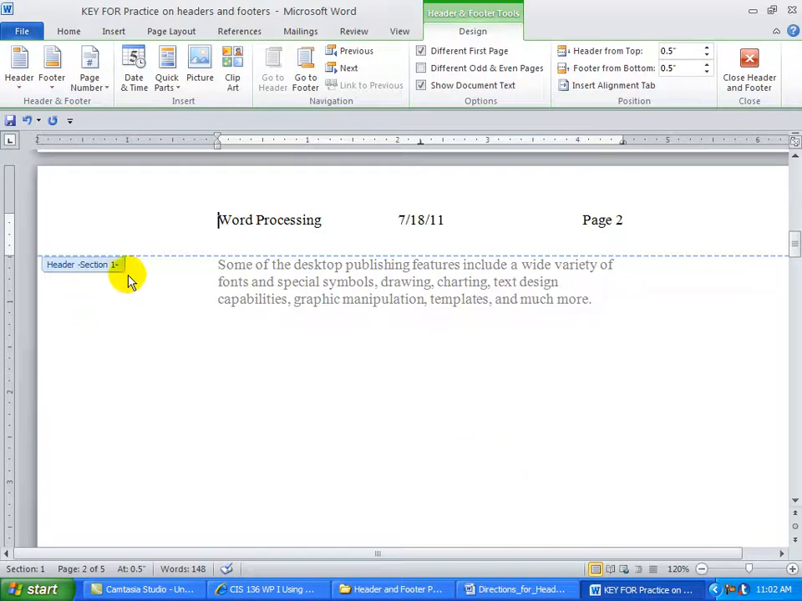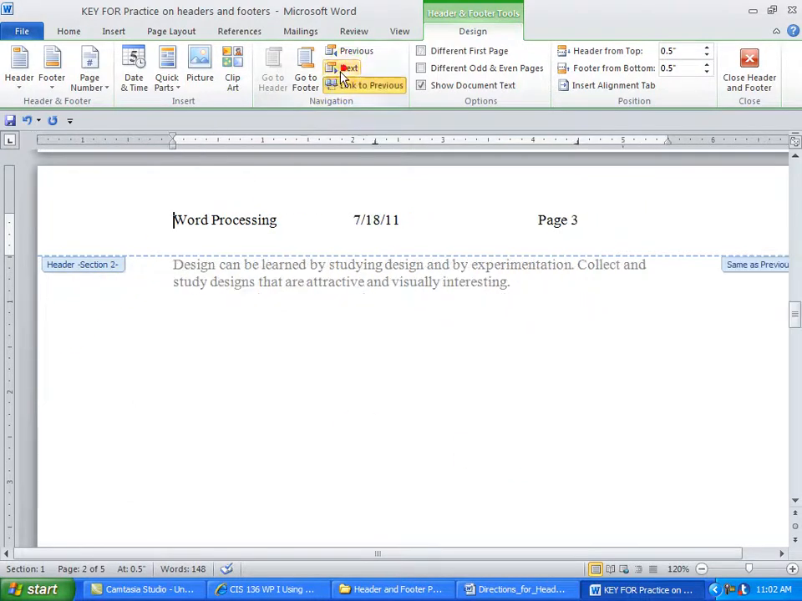So I'm going to leave section 1. I'm going to click next to go to section 2. Now, before you do any editing, you need to turn off same as previous. So we're going to click here where it says link to previous. That will go away. Now looking at this, we have a 5.5 inch line. So our center tab and our right tab need to fit a 5.5 inch line.